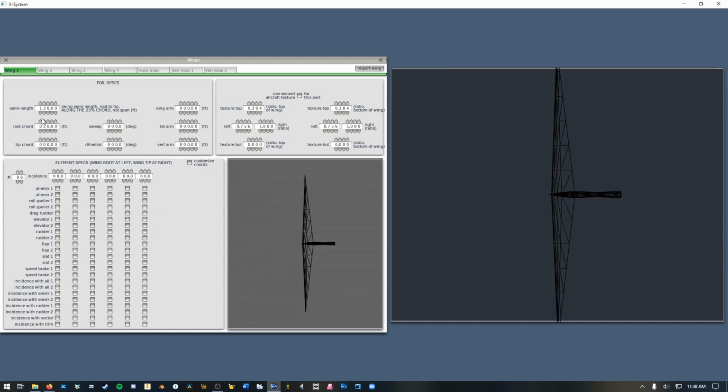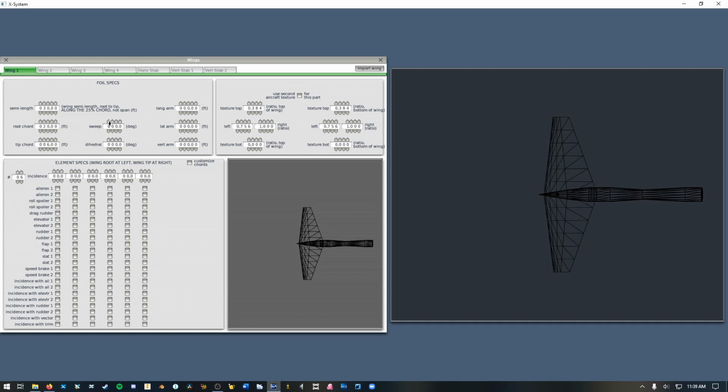As you can see, you can make them really giant, you can make them really small. This is how you determine your wing area, basically. You set your semi-length, you set your root chord, you set your tip chord. This will help you determine your wing area and your aspect ratio, both of which are values that you will find very useful when you are making changes to your aircraft based on mathematical models.